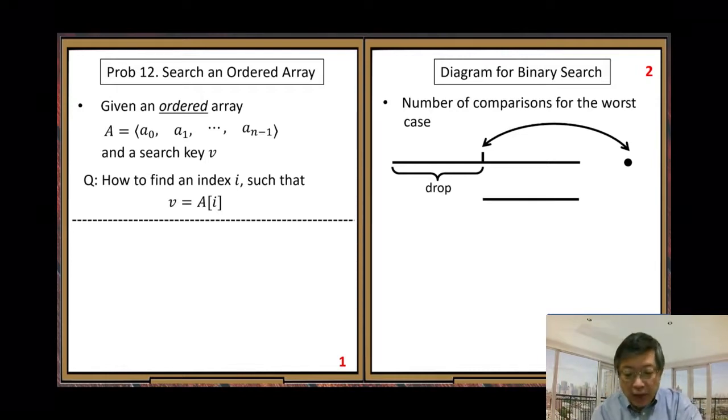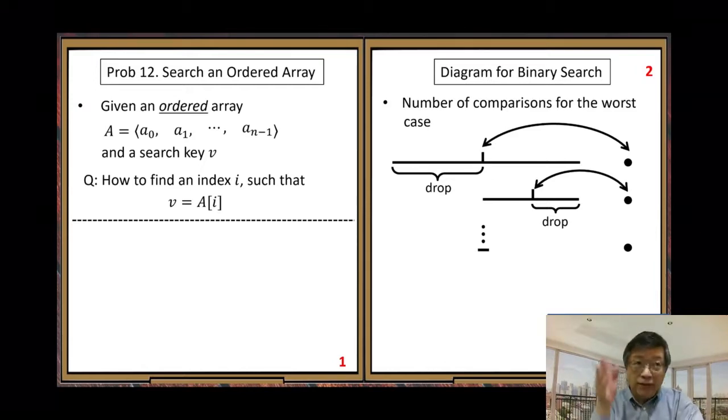Next round, the data size is reduced by 1/2. We compare our current key with the current median another time and drop 1/2 of the data, and so on. We keep doing this until we reach the end. Eventually, we get the last step, and in the last step, we will see the result.